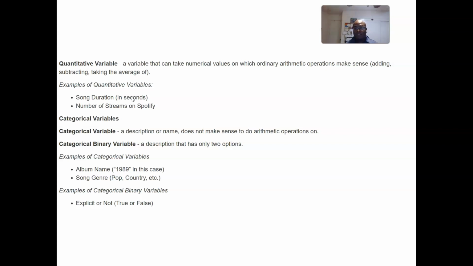But if we took a random sample of all the songs she's ever created, the actual album name would be a categorical variable. More specifically, the song genre can be considered a categorical variable, because it could be pop, it could be country, or what else has she created? Pretty sure she's not only pop and country. And last but not least, if it's only two options, it's categorical binary. So if it's explicit or if it's not. It can either be one or the other. It can't be both. Okay, so make sure you're aware of that.